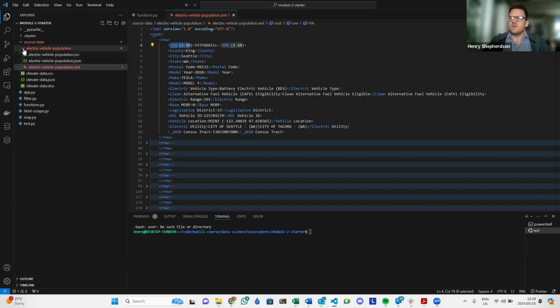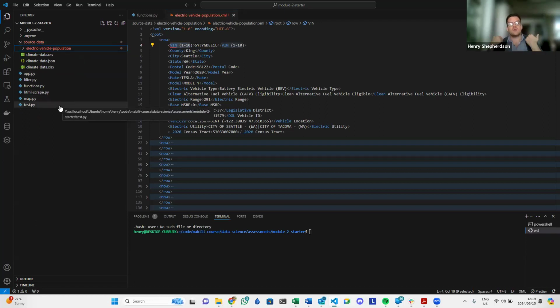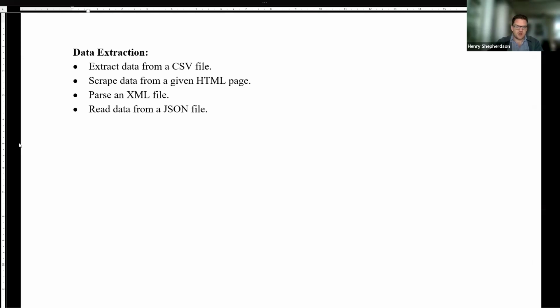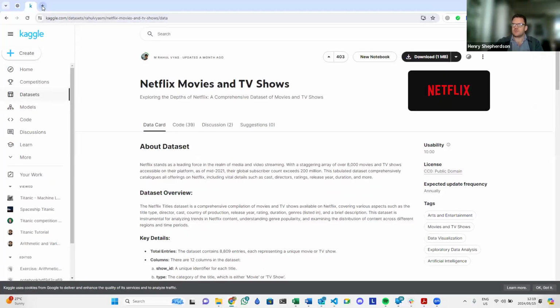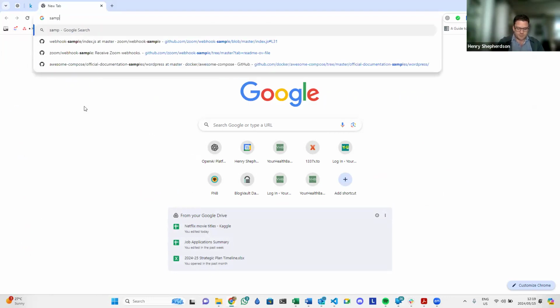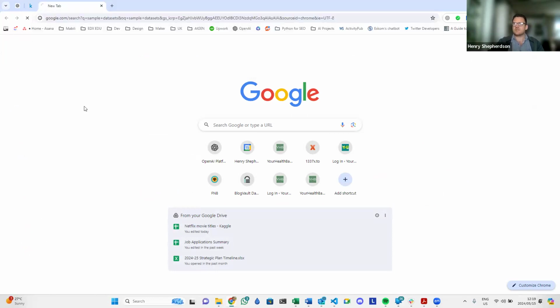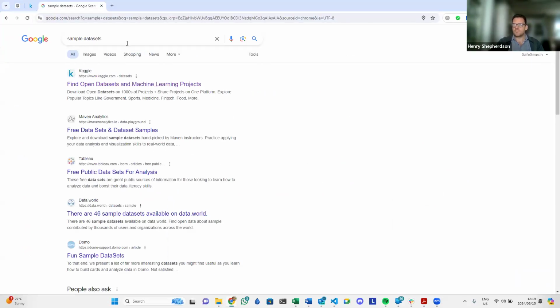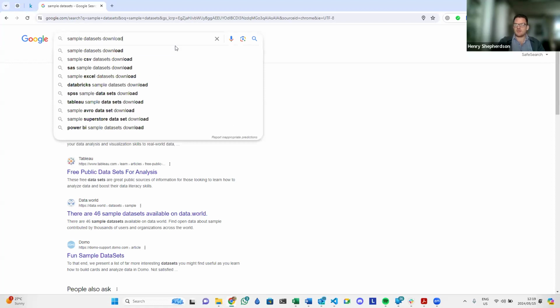So what I'm going to show you next. Okay, so the next question is, right, well, where do we get the data from? There are many different options in terms of where to get data from, but essentially we can get dummy data from multiple sources on the internet. Even if you just go and Google sample data sets, and maybe add in a download there.